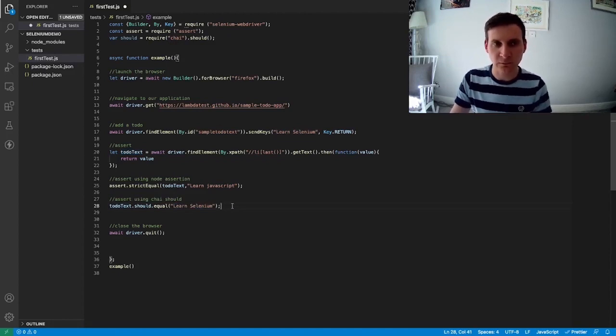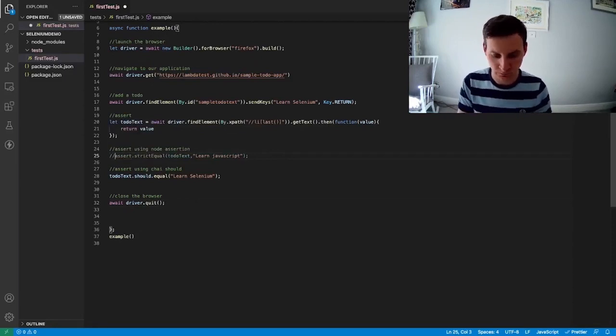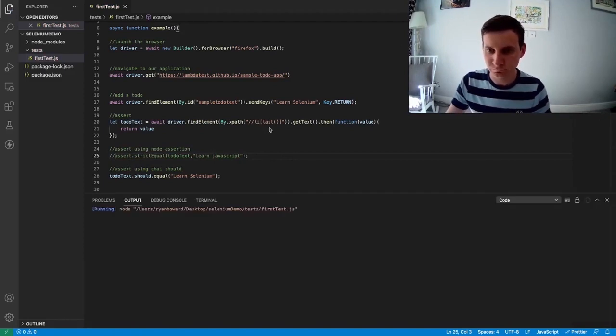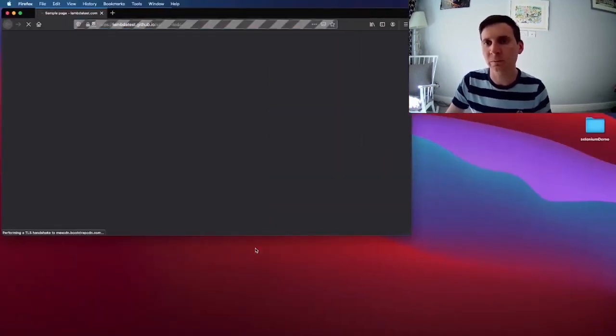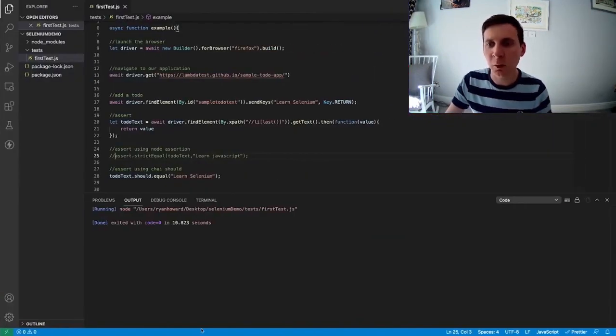So let's run this now. Before we run this, I'm just going to comment out our previous assertion, save the file, and then hit run. And we should see much the same as before. Our browser launches, the test runs, and the browser closes. When I go back to Visual Studio Code, I can see that our test is completed with a code of 0, meaning that there have been no errors.